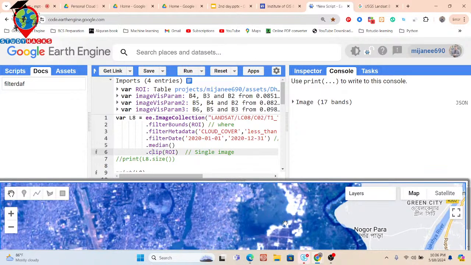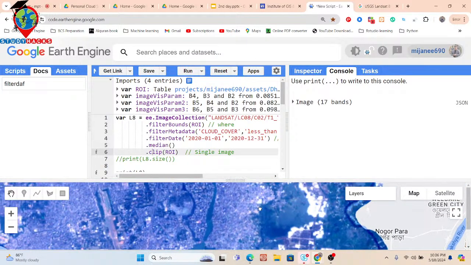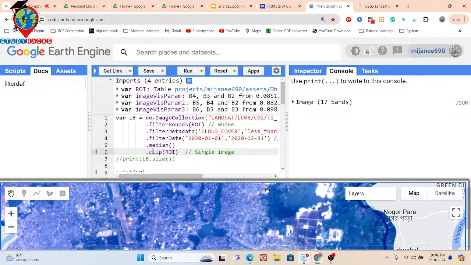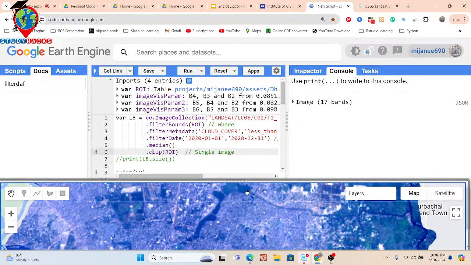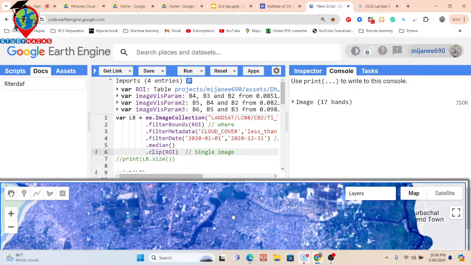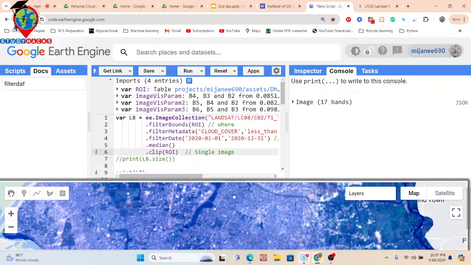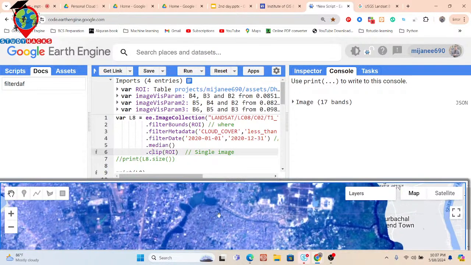So I said if you download this same image and display it in ArcMap, it will show a better visualization than this. Is it that, by default, images in Google Earth Engine are shown like this? No. When you download this image, you also get a better one. Suppose I download this image and open it in ArcMap or QGIS, then you get better visualization. Yeah, that's what I said.